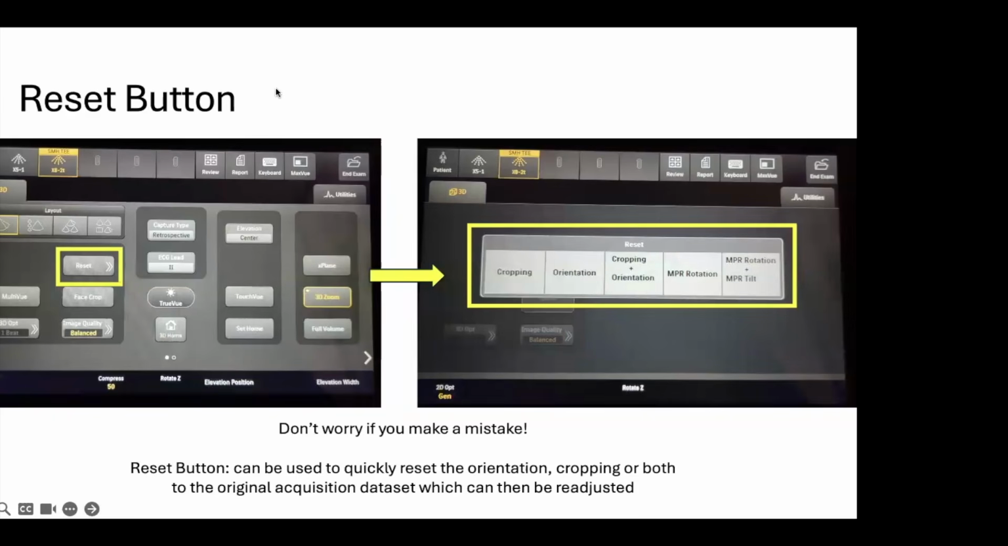And if you do get lost or you're not sure where to go, there's this handy reset button here, and you can reset the cropping, the orientation to get back to home base and then start over.